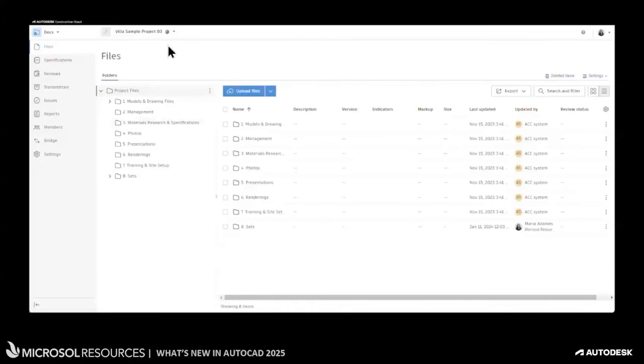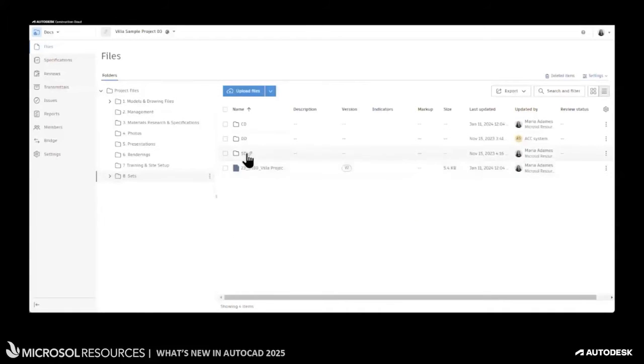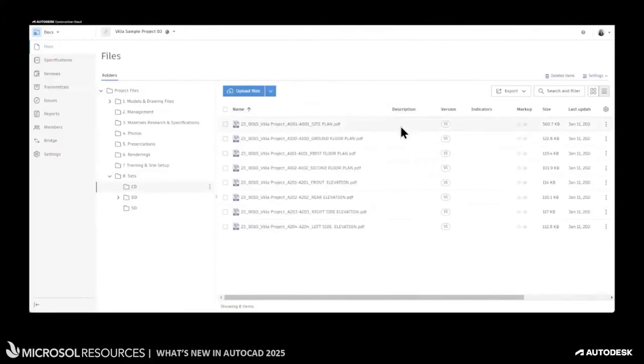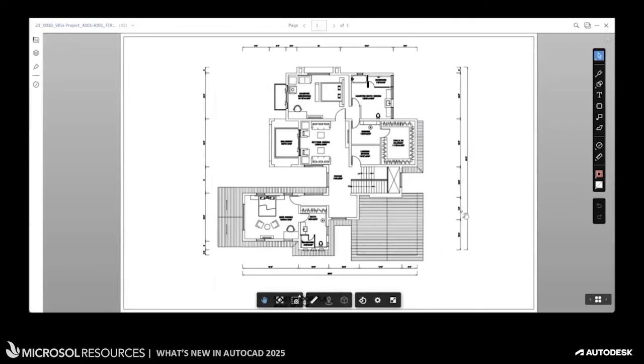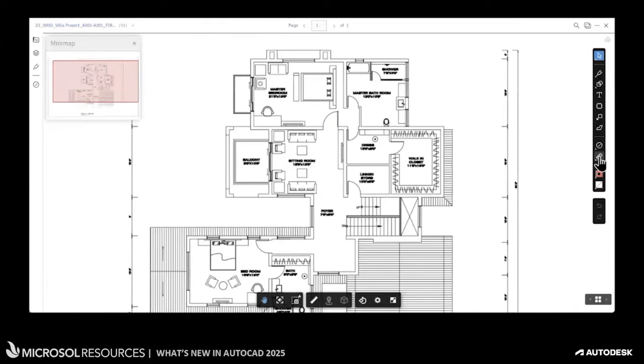So we're going to start here. As you can see, we're in a sample project in Autodesk Docs. We're going to look at our sets. We're going to choose a construction document set, actually, one of the sheets from this set. I'm going to open the first floor plan. So now I am taken to the PDF viewer in Autodesk Docs, and I'm going to start adding some markups to my PDF to simulate red lines on my plan.